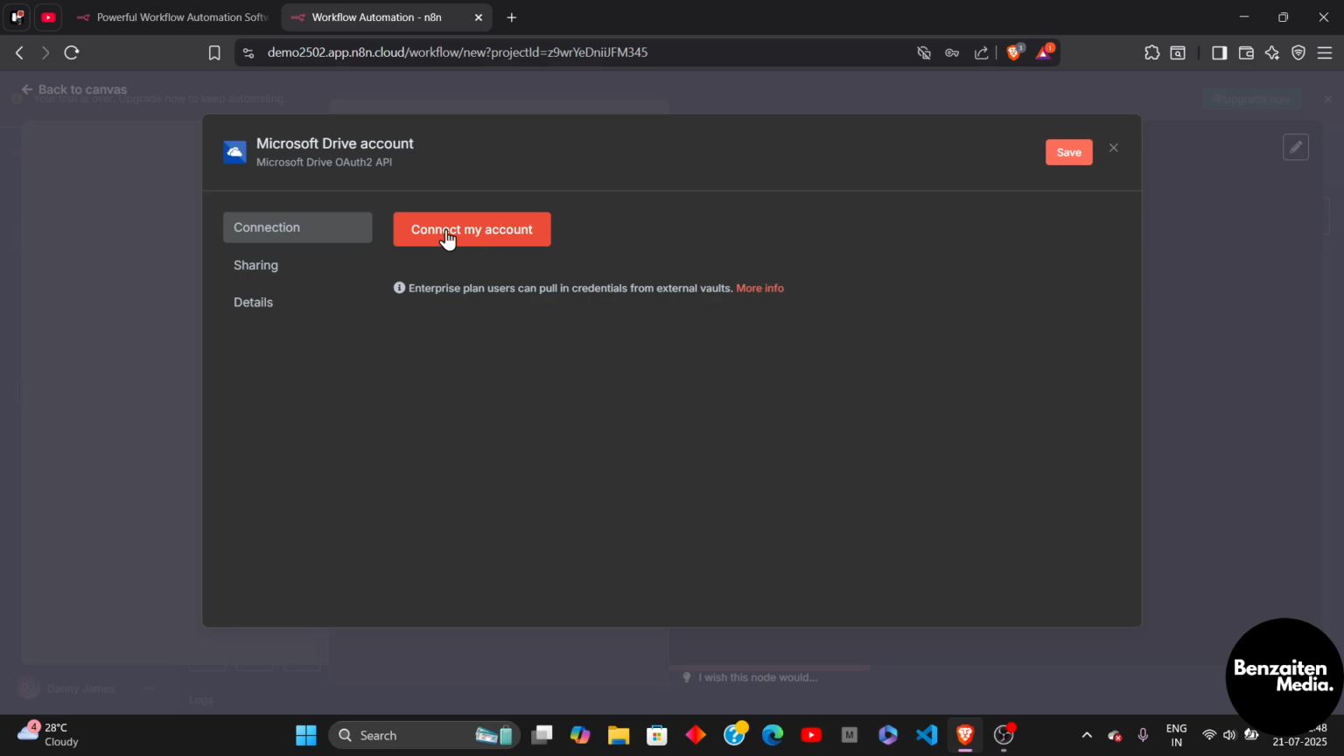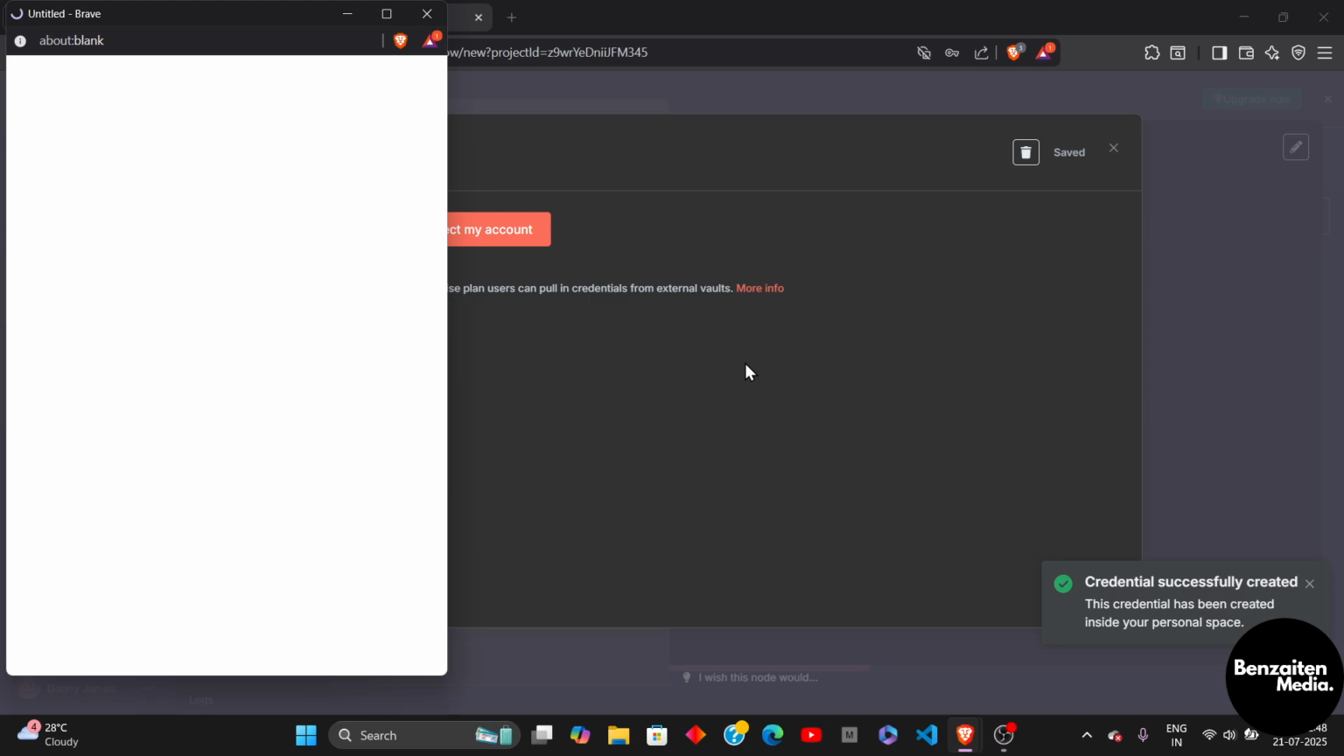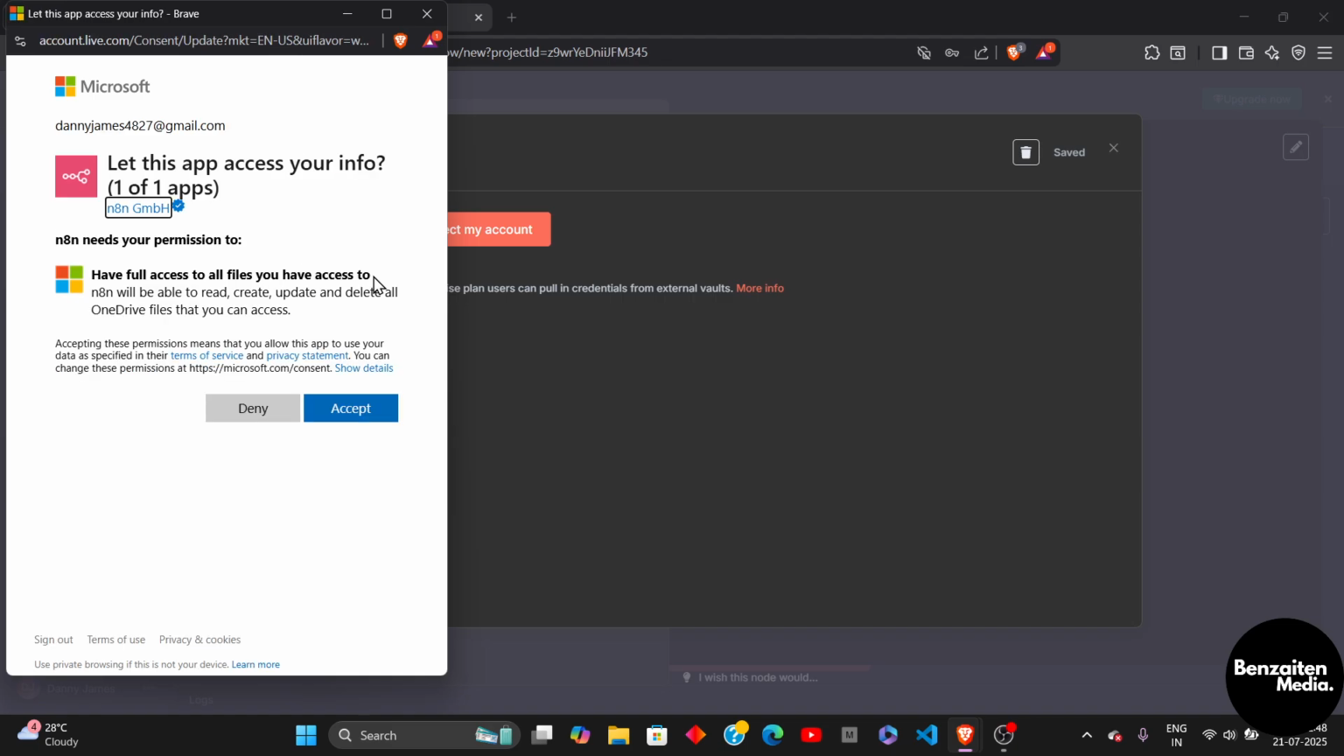After that you will see the button to connect my account. Click on that and then it will ask you to connect your OneDrive account to your n8n by just signing in with your OneDrive account. So just simply sign in and give permission with the OneDrive account. After signing in, it will ask you about the permission. Click on accept, and after that, boom guys, your Microsoft OneDrive account has been connected to n8n.